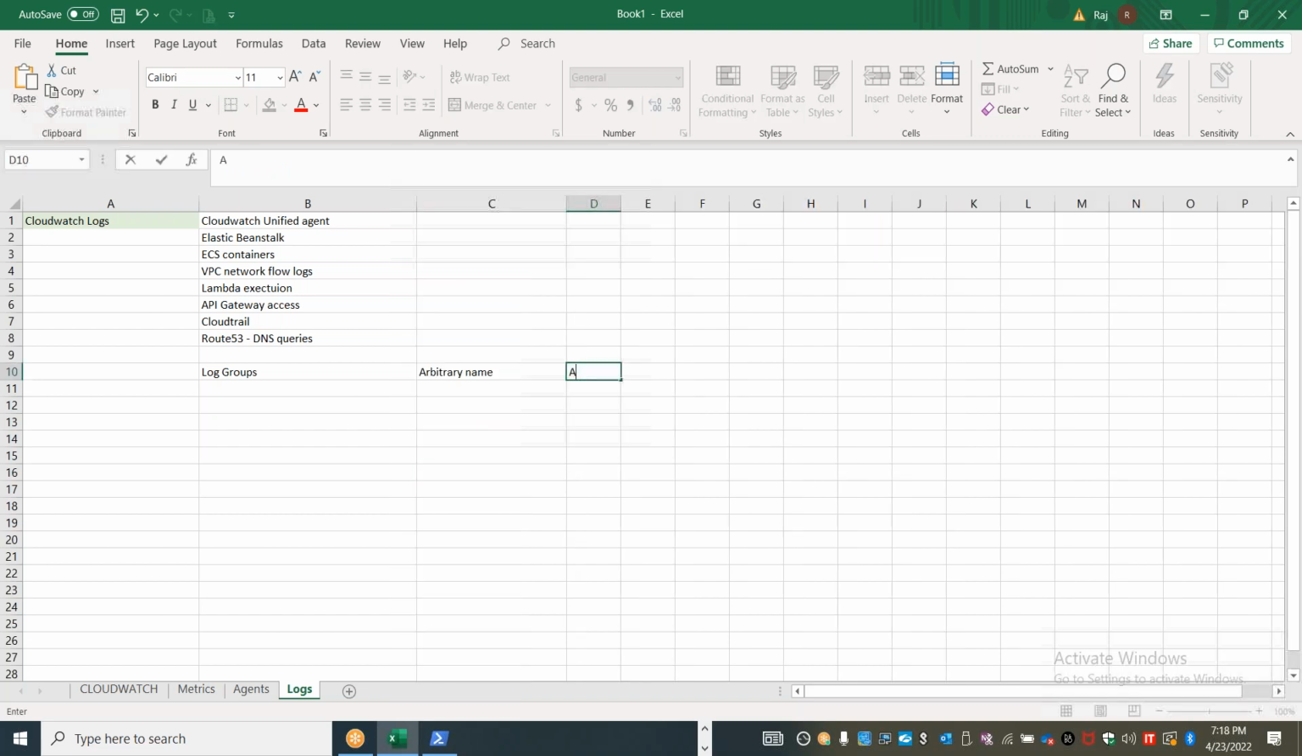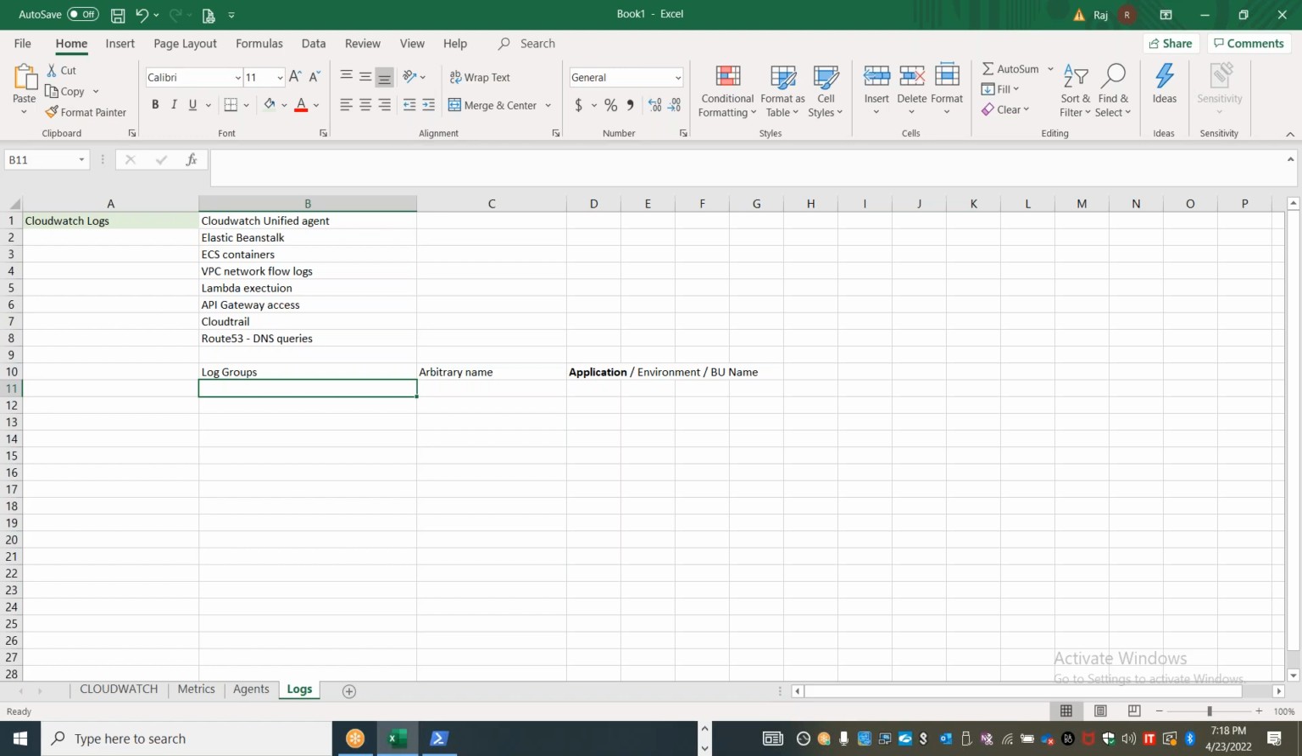Generally, it will be named on the application or the environment based on that business unit name. Okay, you will create a log group, and within that log group you will have all the logs getting accumulated. Mostly the application name will be used for the application log group. Okay, and you can also go and create a log stream also.